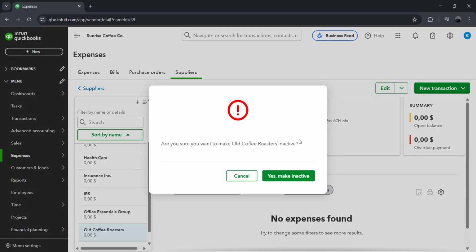QuickBooks uses this approach rather than permanently deleting vendors because it preserves your historical transaction data while removing them from your active working list. This is important for maintaining accurate financial records and making sure past transactions remain intact for tax and audit purposes. After you select Make Inactive, a confirmation prompt will appear on your screen.